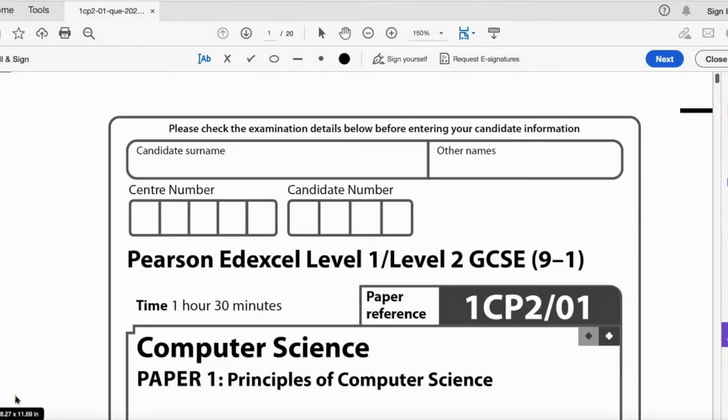Hello and welcome to an Edexcel GCSE past paper. This is paper 1, Principles of Computer Science, 2020 onwards specification, 1 hour 30 minutes.